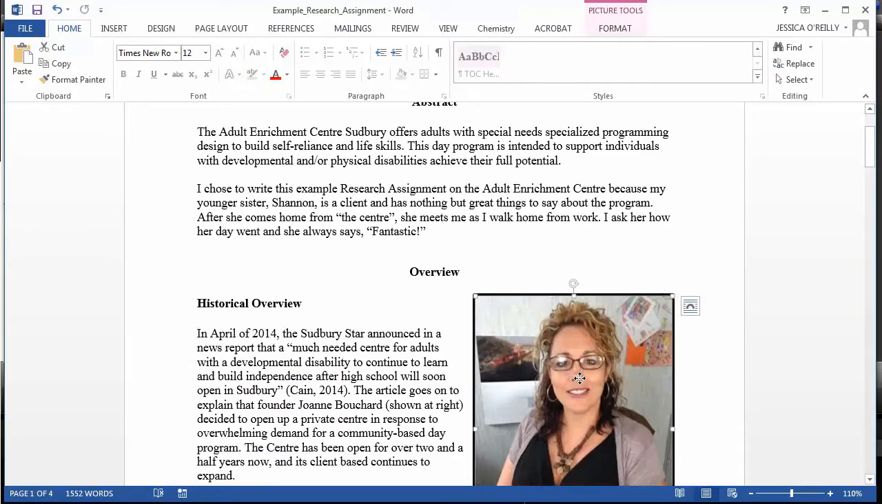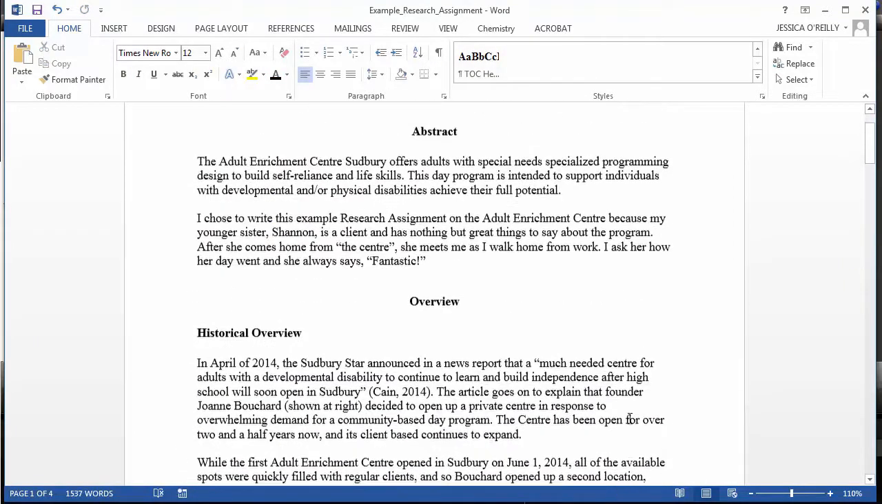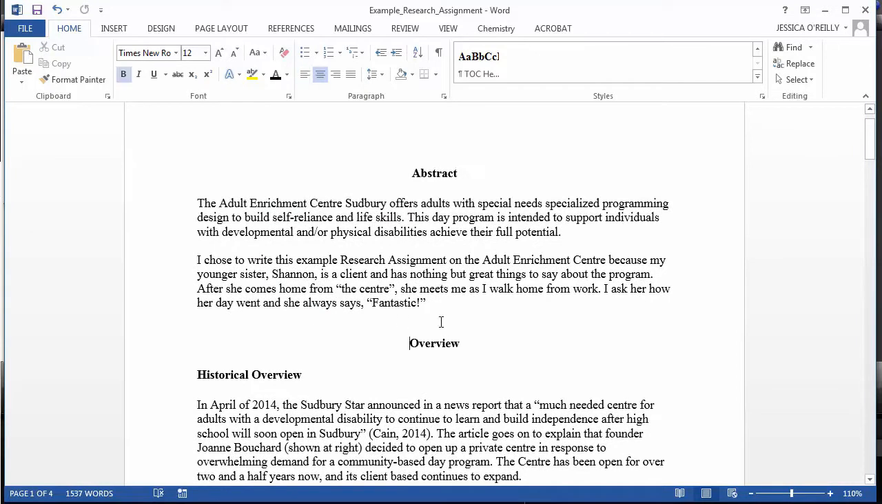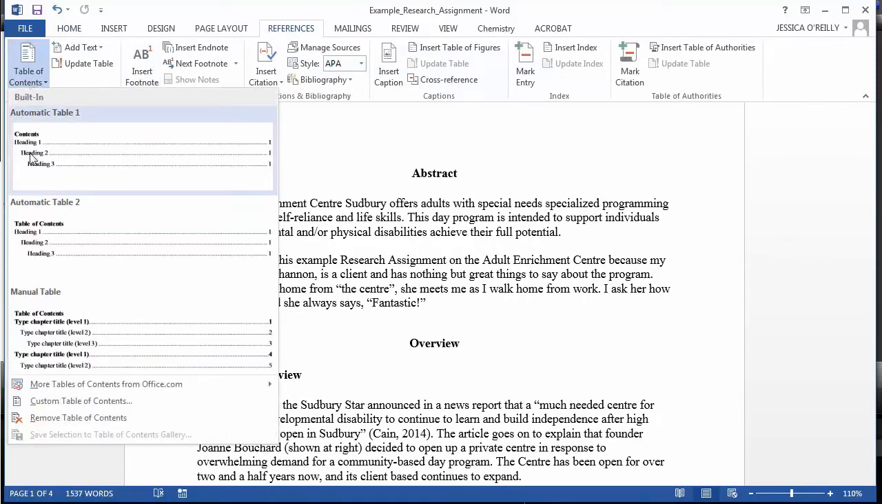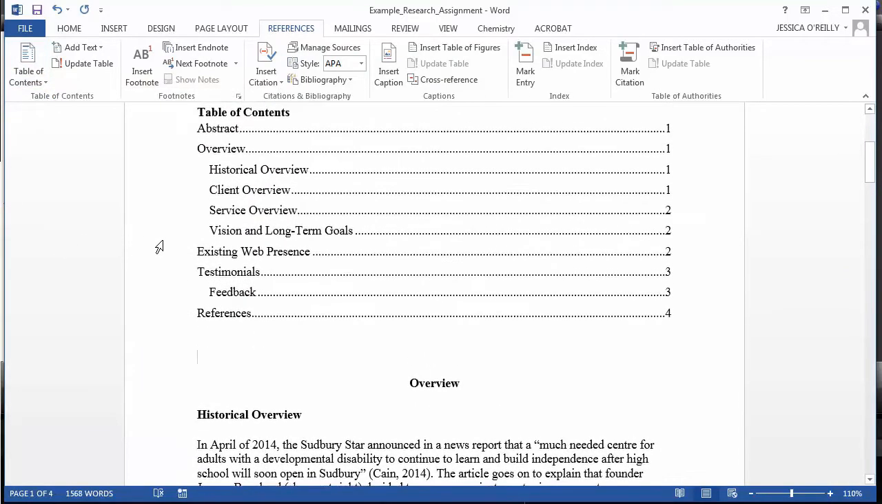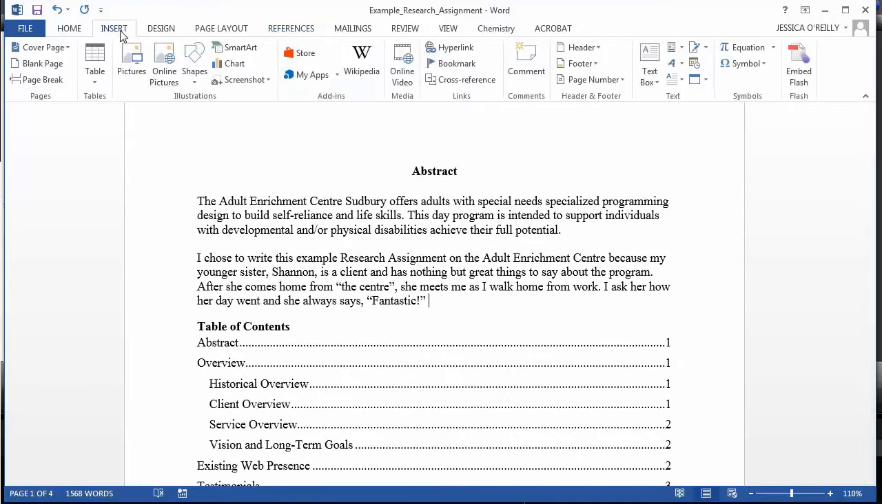I'm going to remove my image and caption just because I need to insert them anyway, and this part's going to mess up their formatting. So right at the bottom of the abstract, click your cursor, then click References, Table of Contents, and then I prefer Automatic Table 2. You'll see that it's already all populated with our headings and subheadings.